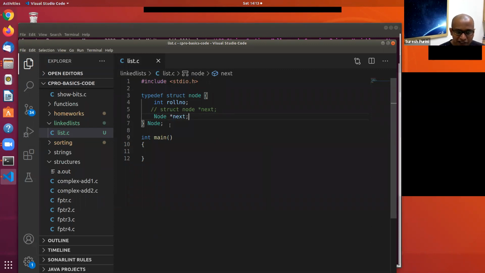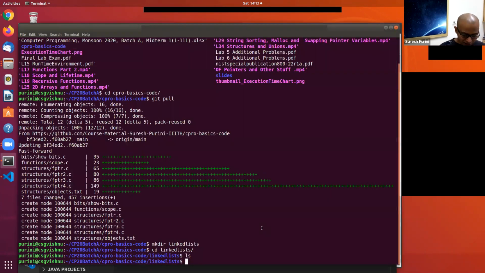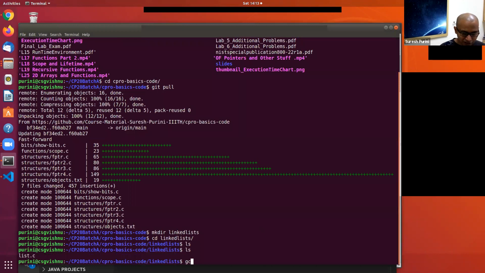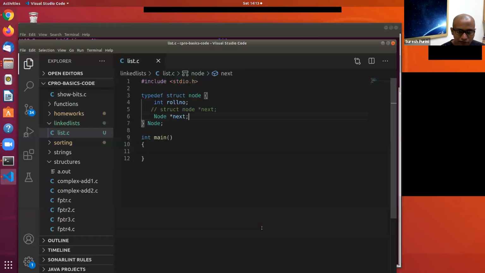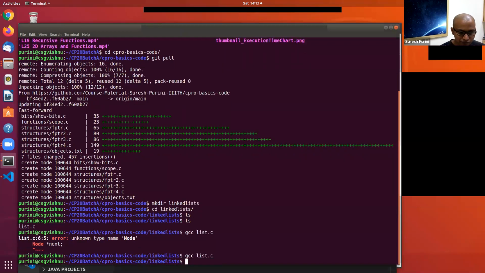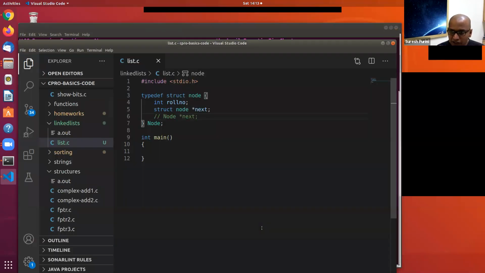This doesn't work. Huh? Let me compile this code and see what happens. I just thought, why not give it a try? gcc this.c. Okay, there is an error. So there is an error here, but this should work. Yeah. Are you all with me so far?